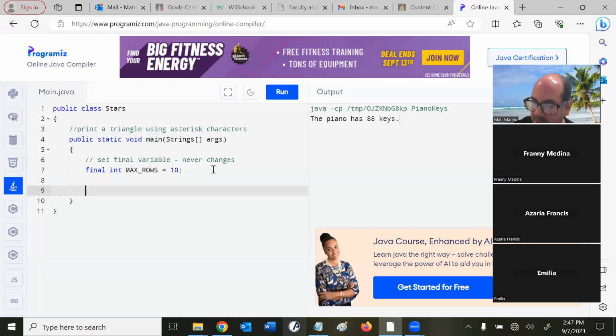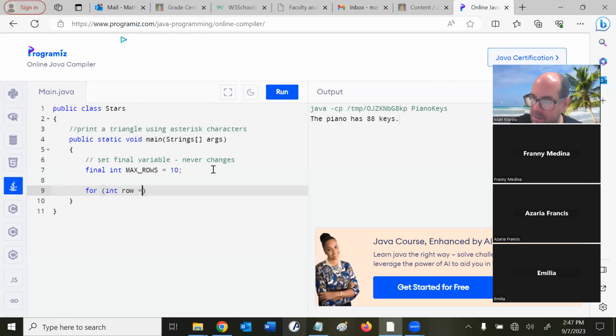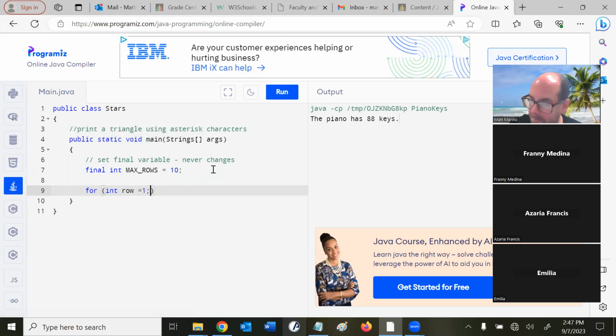So in order to do this, we're going to create a simple for loop. So for integer row equals 1. What does row have to be less than or equal to? It's going to be less than or equal to the max rows. Yep. The only other variable we have set so far is our max rows.